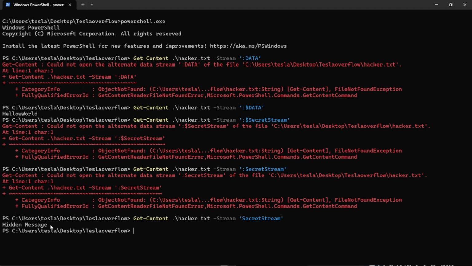So now, if you have understood this, we have created a file called hacker.txt, and this file consists of content known as hello world. But inside this same hacker.txt, we have another data stream that is hidden, known as secret stream. So it's more like creating another file in the same folder, but within the same file with a different data stream. And that data stream consists of a message known as hidden. This is one of the ways that you can hide content inside a data stream.